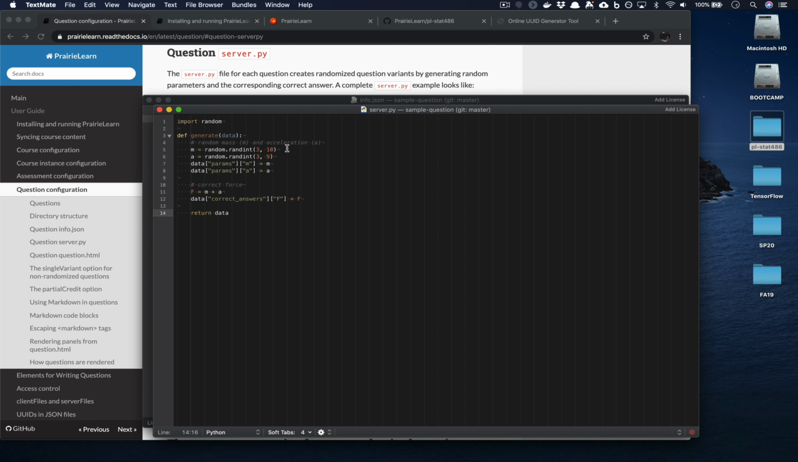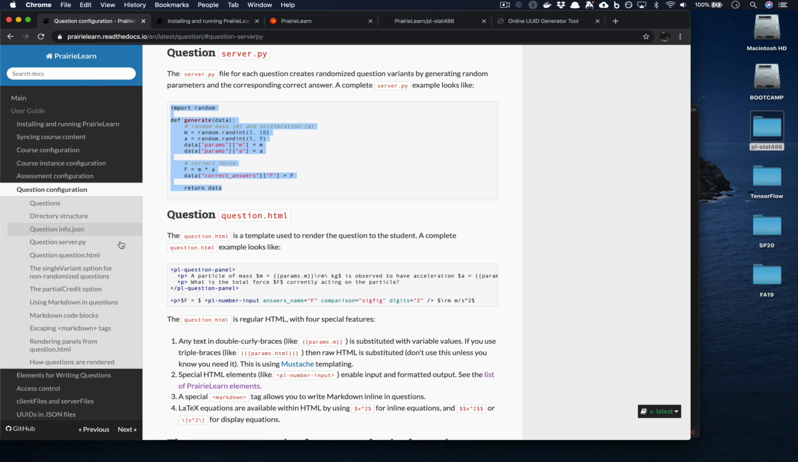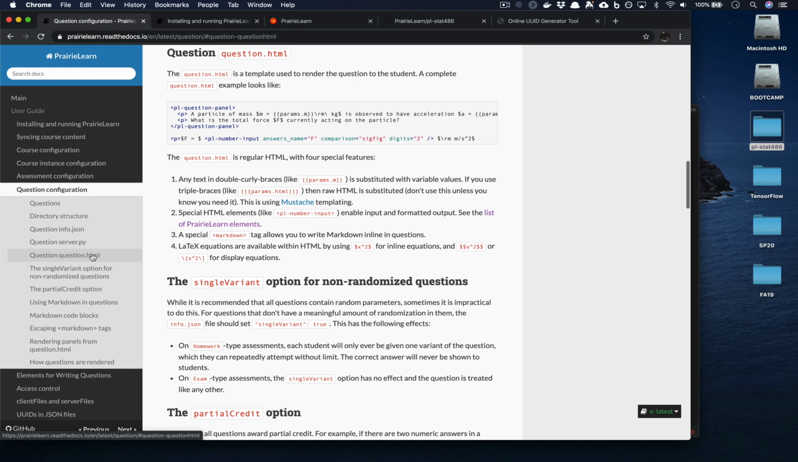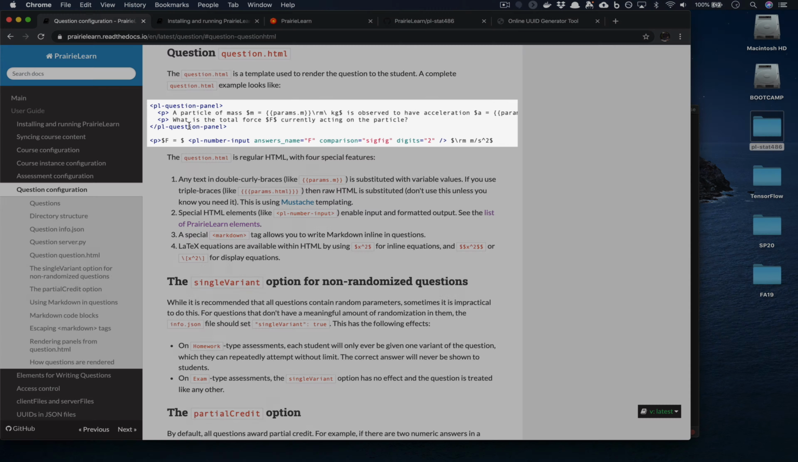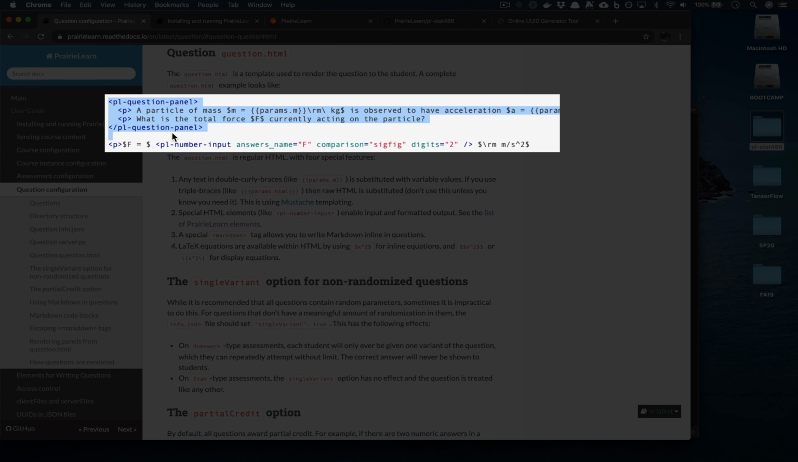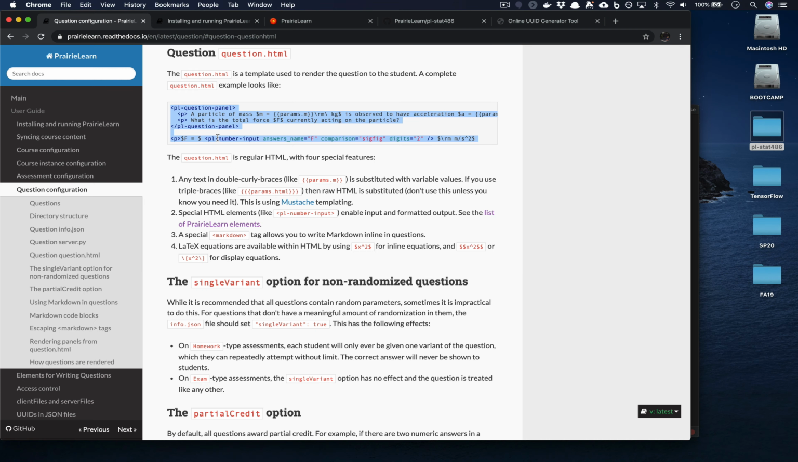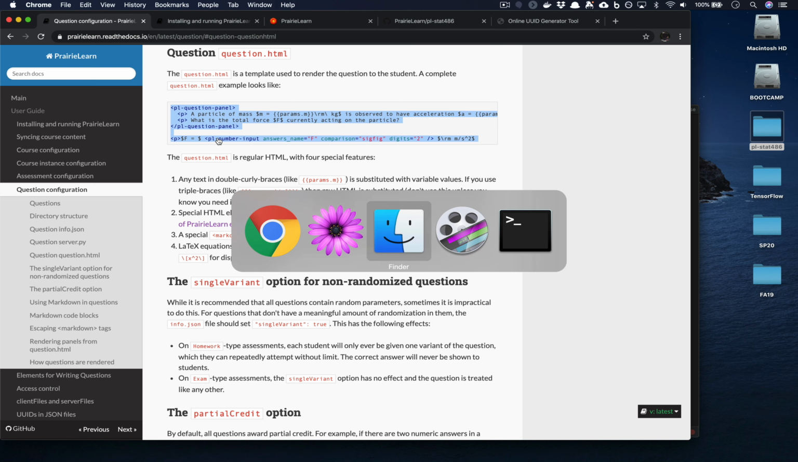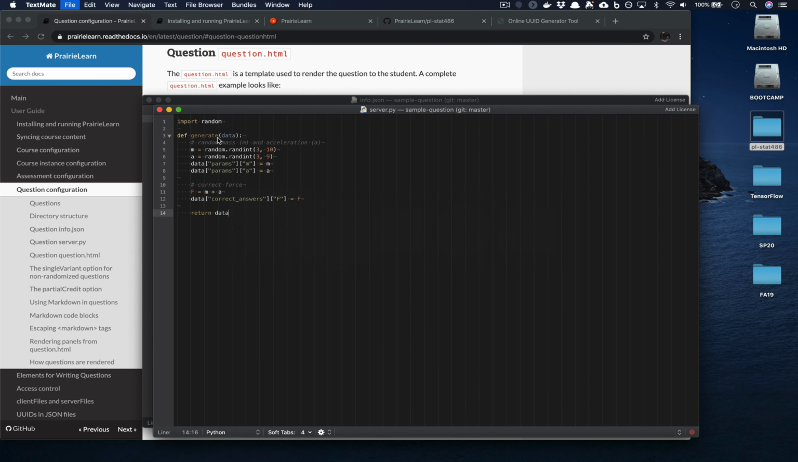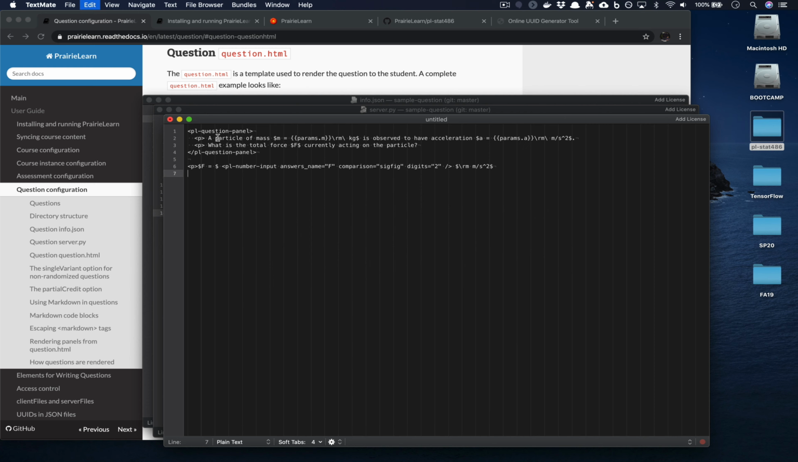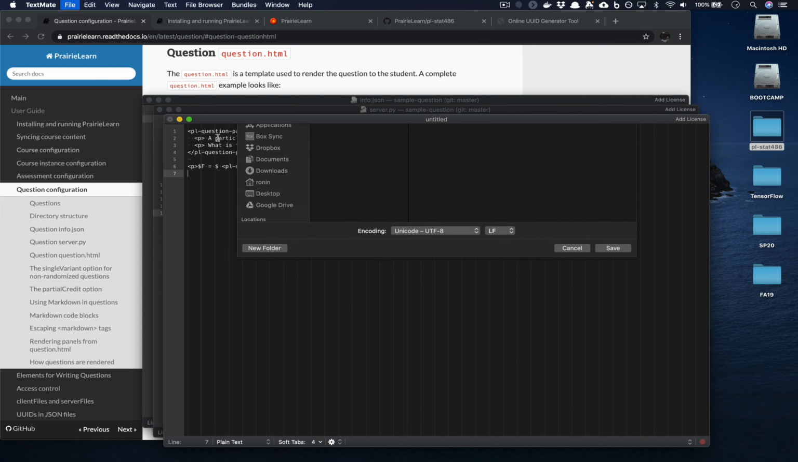and then we need to repeat the procedure once more, but in this case it's for the question.html. So if we go ahead and click on question.html, we can copy the example that was given and go back over to our favorite text editor, open another new window, paste it, and then save it as question.html.